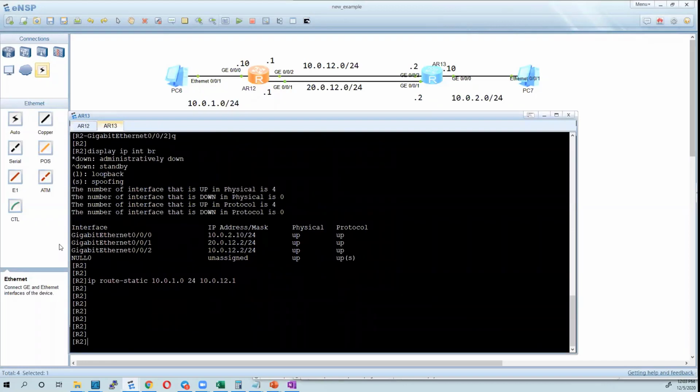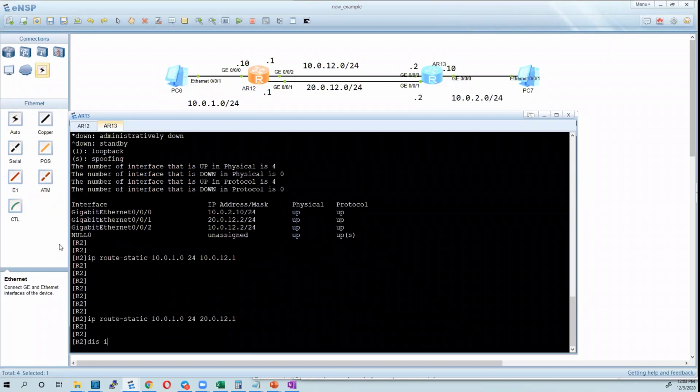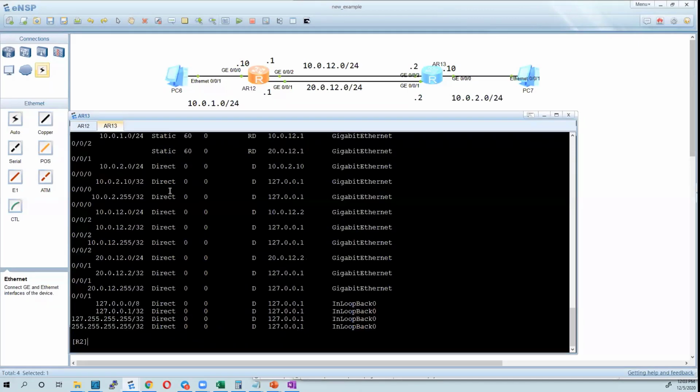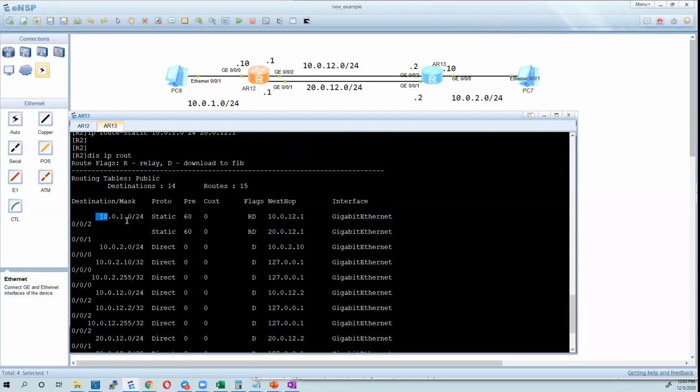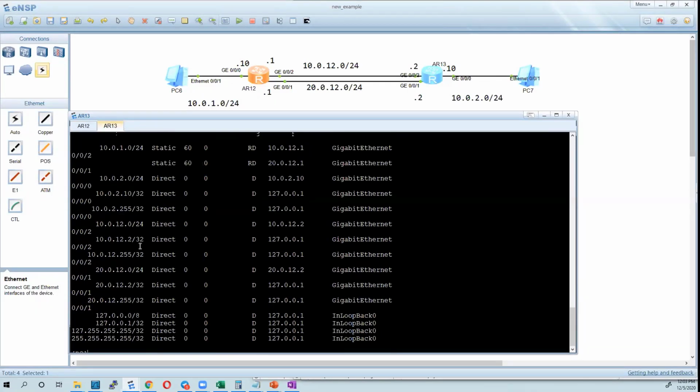Yes. We can also add here the second route, that if you want to send to 10.0.1.0 with a 24 subnet mask, send to 20.0.12.1. Then display IP routing table, and you see for that network we are going to do load balancing.